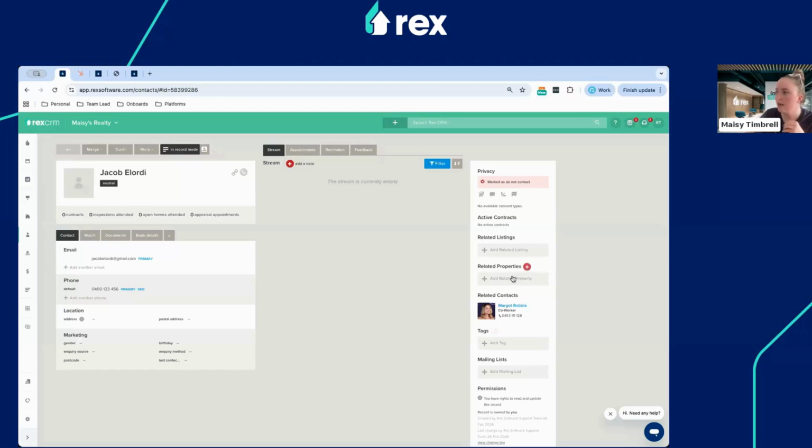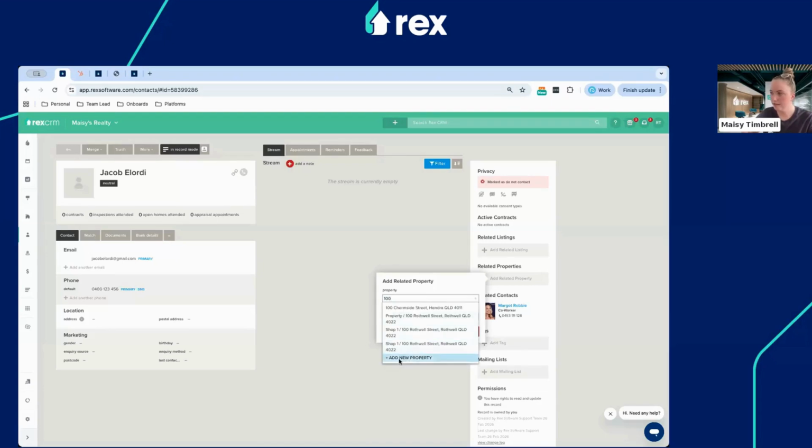Same goes for related properties. If I know where Jacob Elordi lives, don't just put it in this location here. Whilst it's good to put it in this location here, it's really best practice to put it in related properties up here. So we know Jacob Elordi lives, I'm just going to pop in 100 because I know there's probably some properties in my account already. 100 Chermside Street. You'll notice as I type that, if you don't have the property record, it's going to prompt you to create it then and there. And Jacob Elordi is this property's owner. Save.